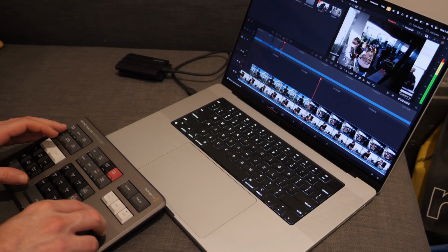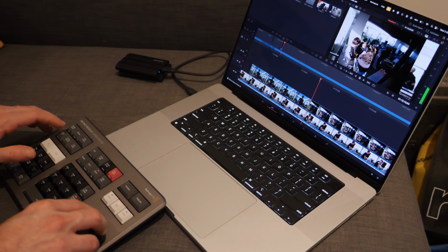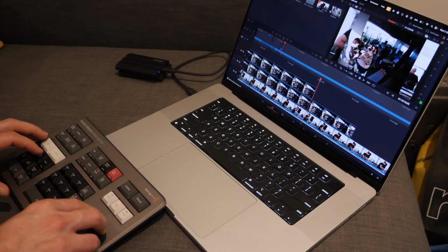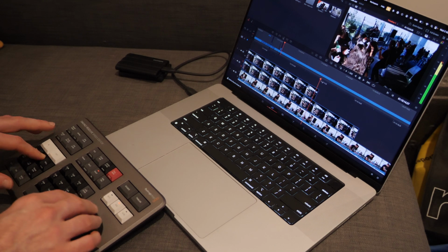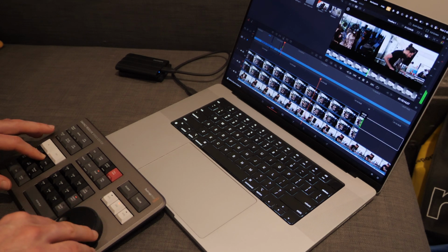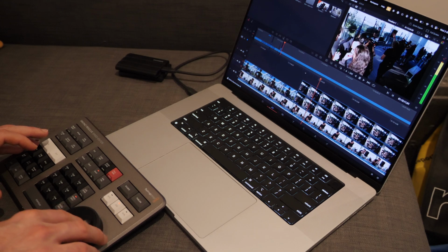So I'm going to go to the beginning of that clip and press Close Up. And then I'm going to grab it with the Trim Out key, extend it to the end there, and there we've got a close up.